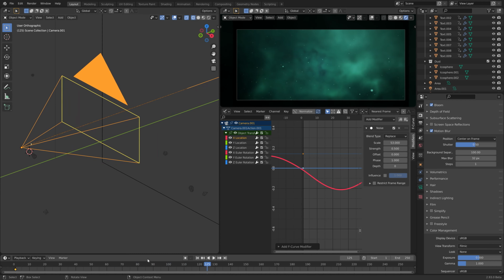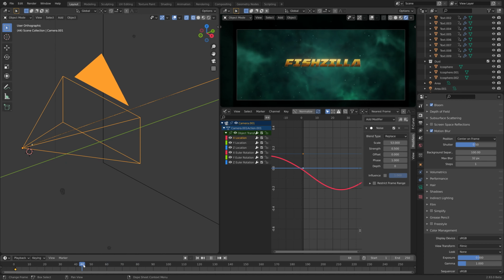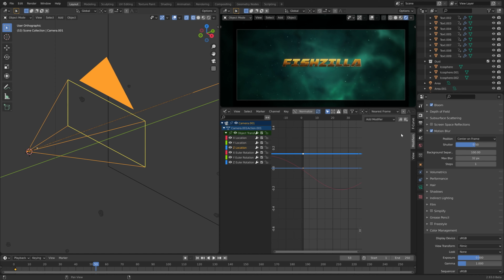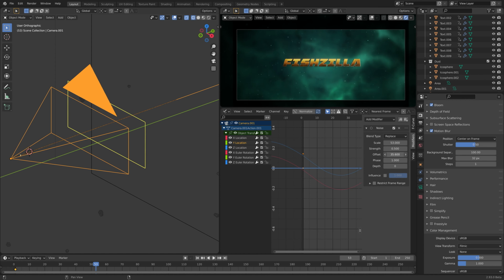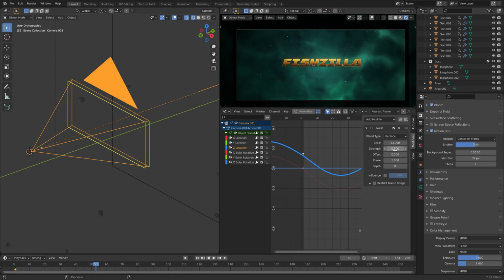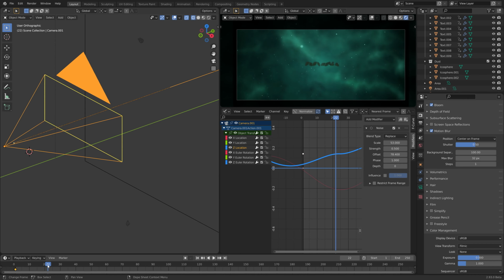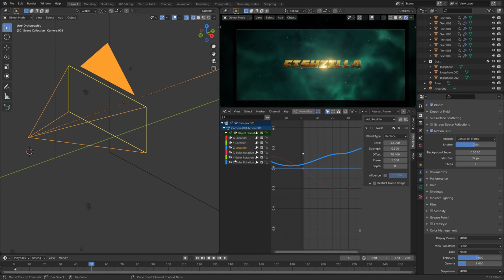So we get a nice kind of swaying, which isn't too extreme. And we can copy that with the little clipboard icon here and paste it to our other channels. We don't want it to be exactly the same, so let's offset it by quite a large margin. See how that feels? Yeah, really nice and subtle.